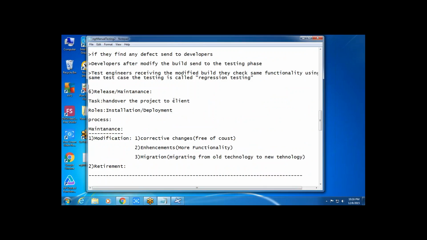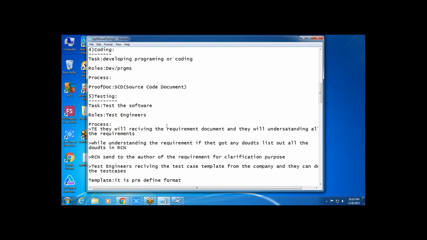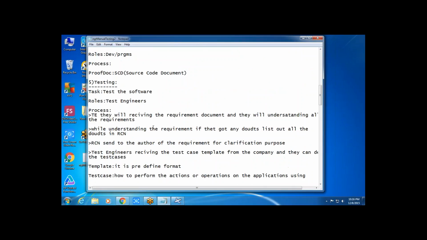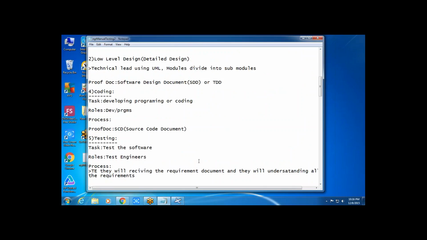What is the output of the testing phase? Shivangi, Sindhuja, any idea? Output document. Quality product document. Quality product document is the output document. Yes, this is SDLC. Tomorrow we will continue with levels of testing.